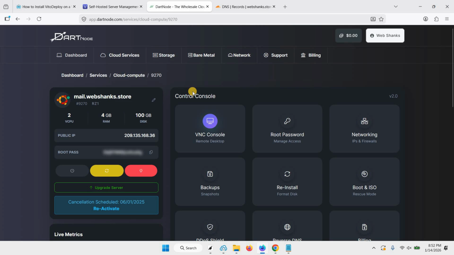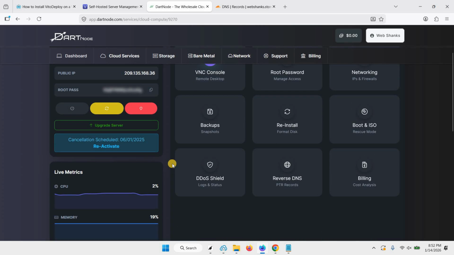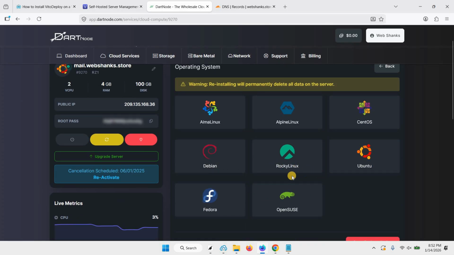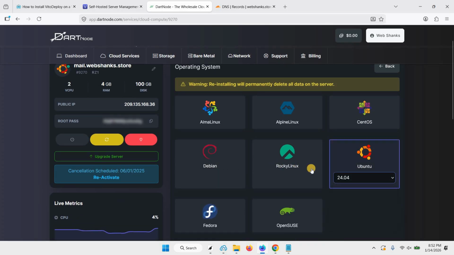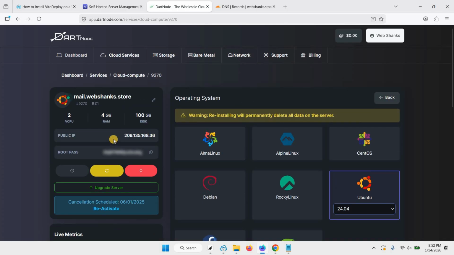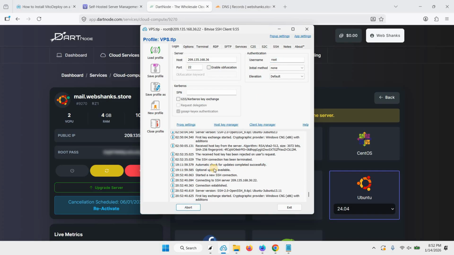Okay, I am here on my DartNode VPS, and we will use Ubuntu 24.04 LTS. So you can also reinstall your operating system, choose Ubuntu and choose 24.04. And we will connect to our server using a free application called Bitvise. So download and install Bitvise. Just put your IP here, use port 22 and use username root and just click login.